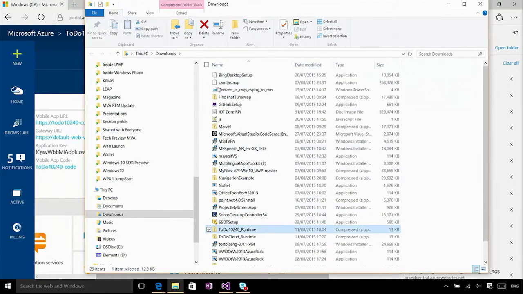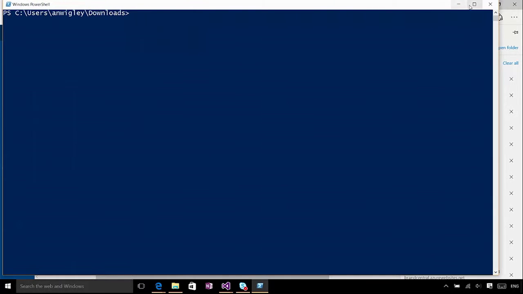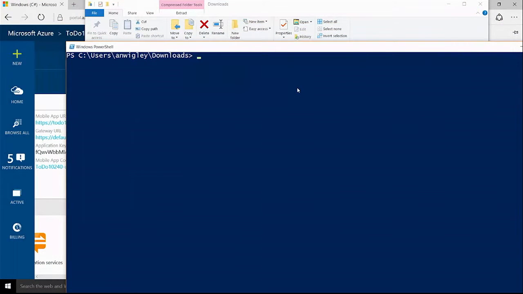There it is. To do 10.240 runtime. First of all, we're going to run a PowerShell prompt and just unblock it, so we don't get those annoying file access warnings. So, unblock file. You can also right-click on properties and check a box.